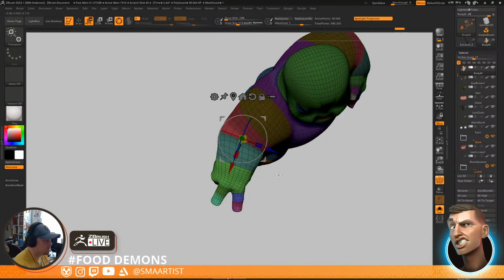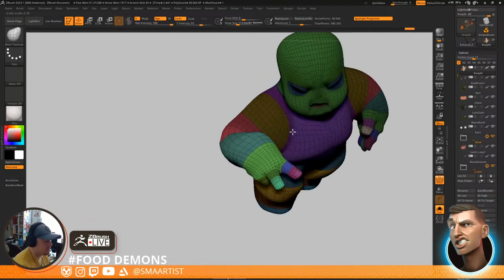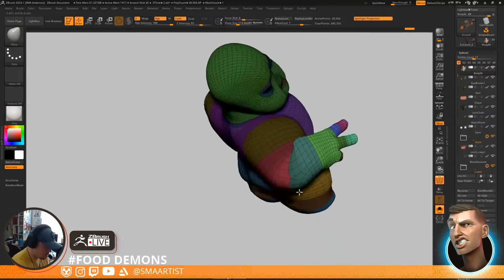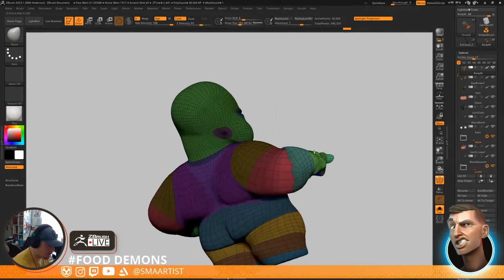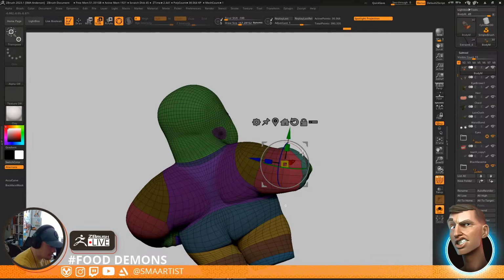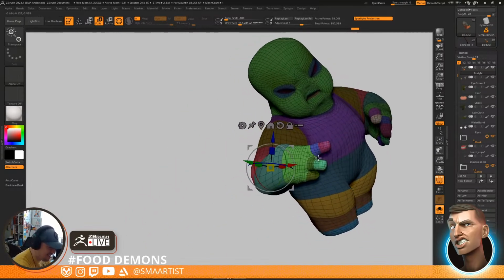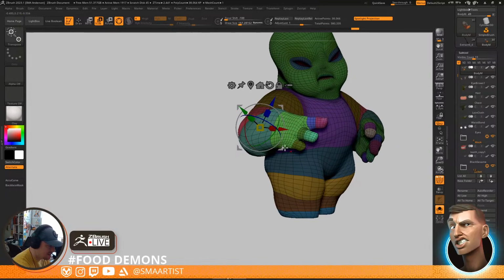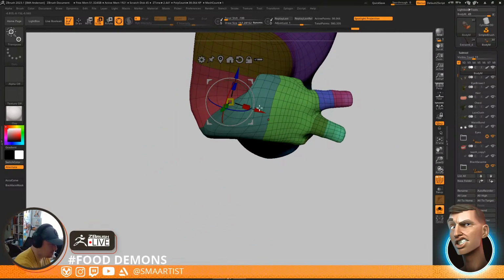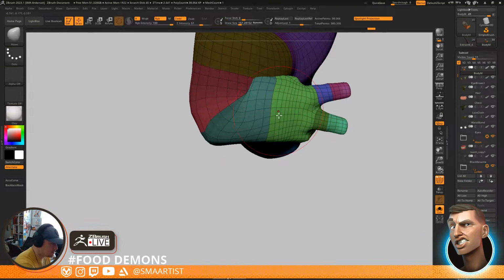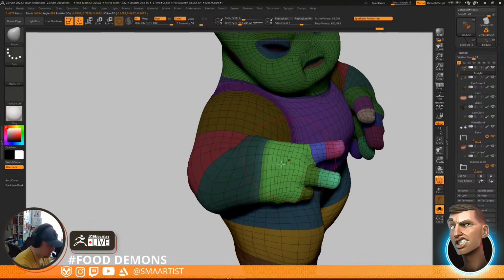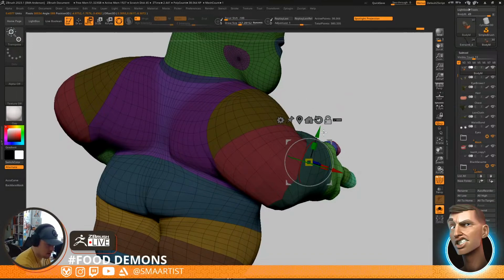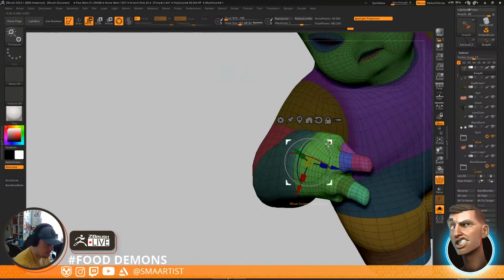Let's do it the other direction first. This might give me a little bit nicer of a transition. I might go through and clean up the other side based on what I do here, just because it needs it. Alright, let's kind of pull this in.